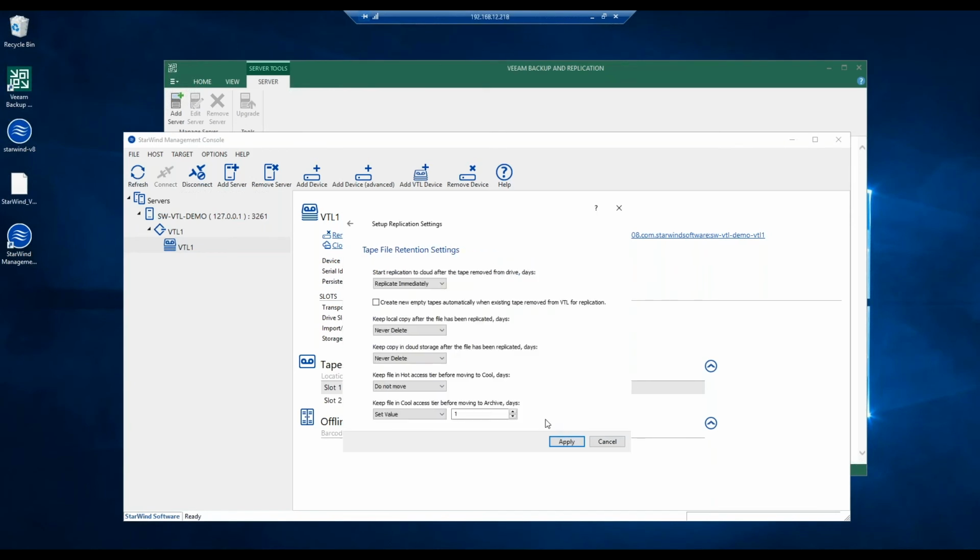And here we already approach our tape retention settings. The first option, quite obviously, is to start replication to cloud immediately after the tape is removed from the drive. We can set it to never replicate and just keep the copy on the local storage, or we can set the value in a number of days. Let's replicate immediately. The next option is to create new tapes automatically when the tape has been moved to the cloud. This brings a portion of automation without a need to always manually check the number of tapes, see if there are free tape drives, and create them manually and add them to VM.